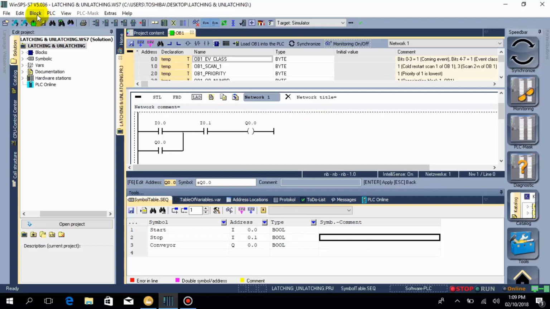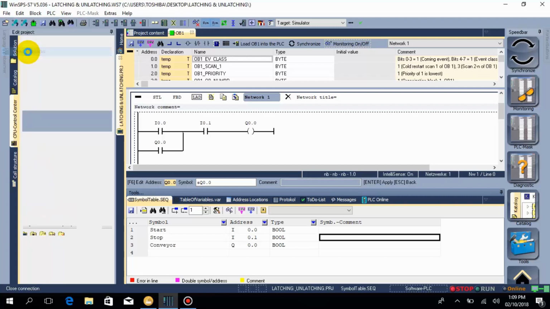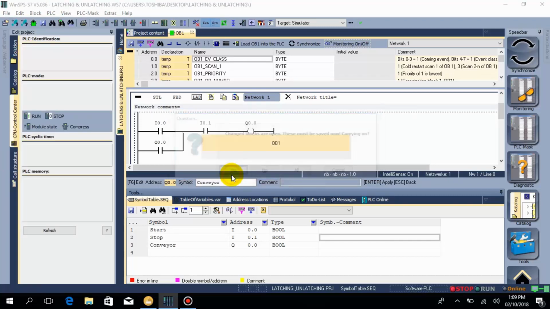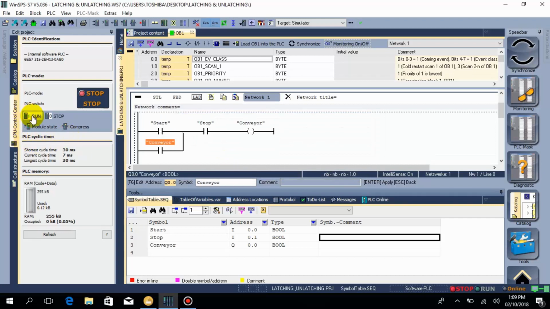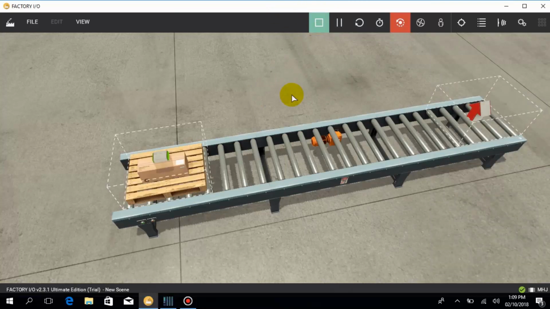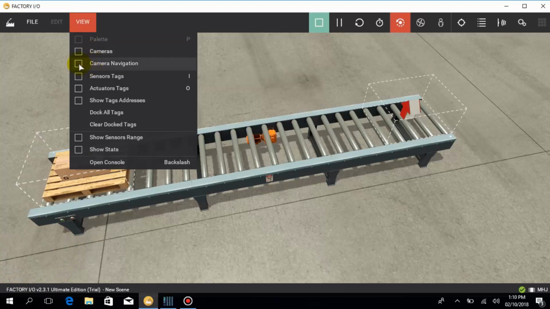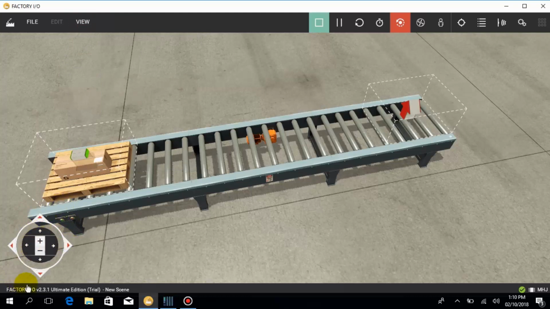Now go to PLC and click on send all blocks, then click on run to run the PLC, and go to Factory IO and go to run mode. If you need the camera navigation dial over here, go to file and check camera navigation, and here you will get the camera navigation. So let's begin.